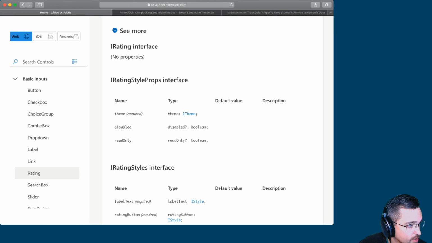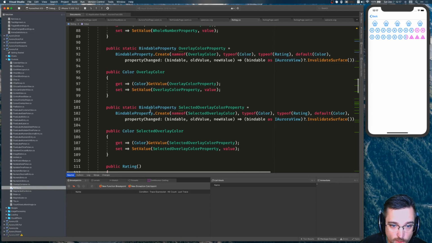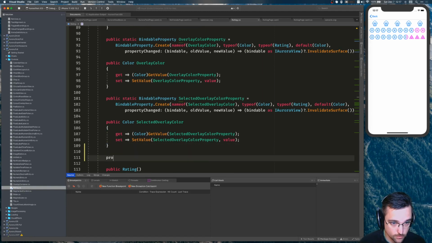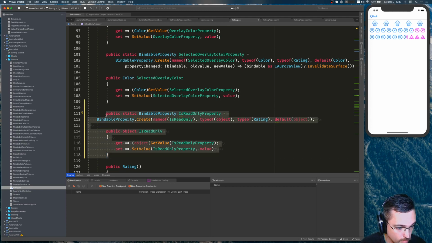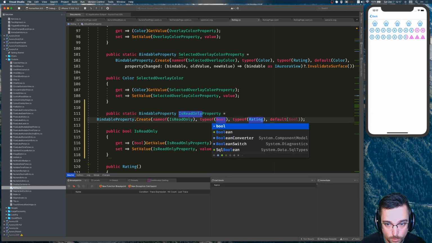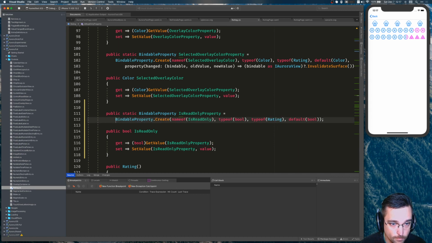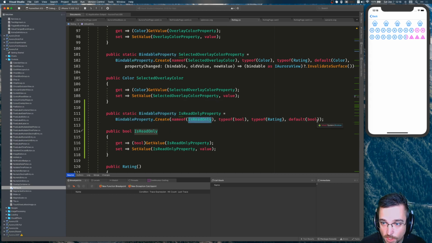So we can do read only pretty easily. Let's just do read only. That one I could do without thinking. So we're just going to do another bindable property, is read only. We're going to make that a Boolean. And is read only, I probably don't need it to invalidate or do anything like that. Really what I need that to do is, I'm just going to use that to control my touch events, I suppose.